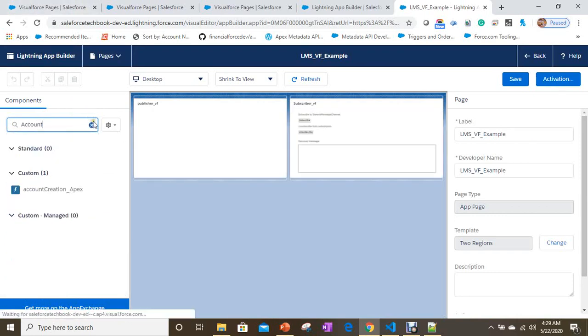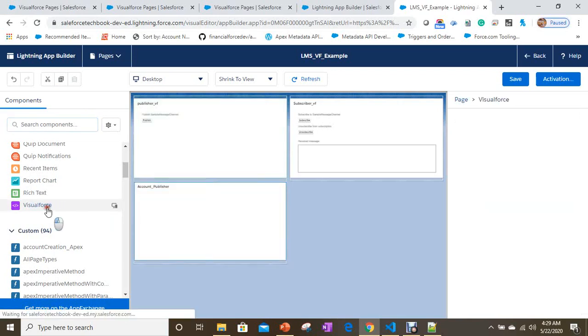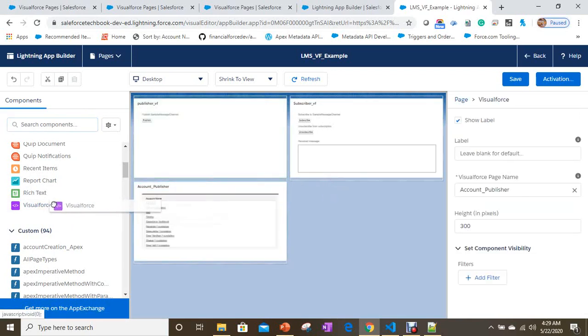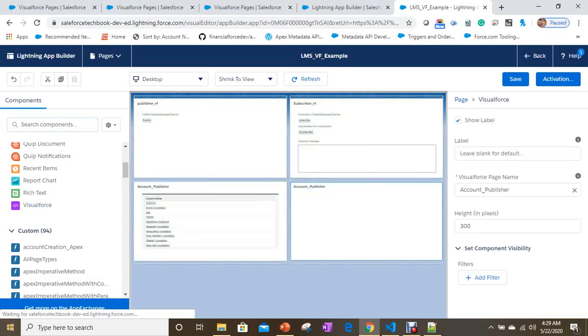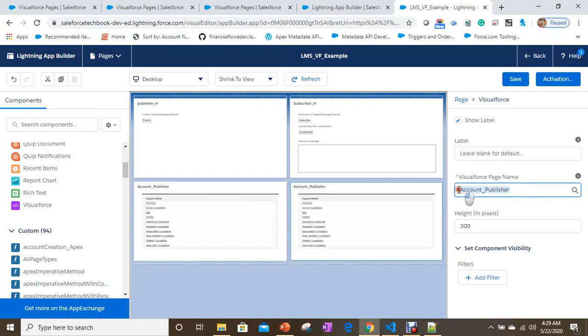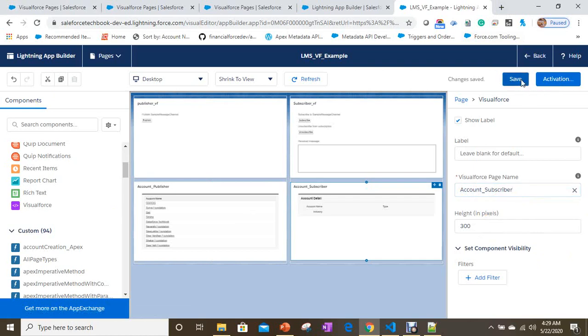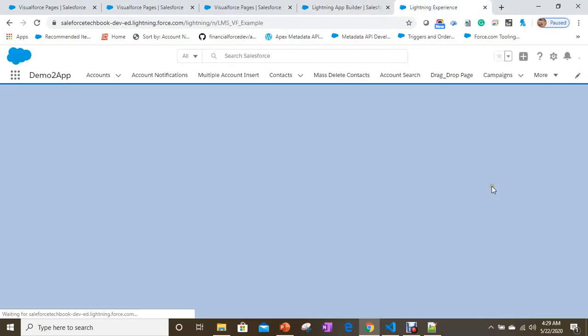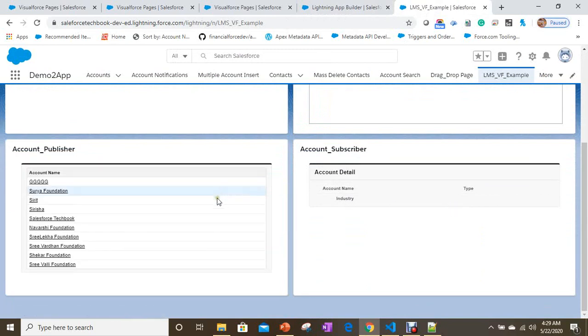How can we add? We have to add this Visualforce component here first of all. And here what do you want? You need account subscriber. Done. Save. Let's see how it looks like. See? Now if I click on Surya Foundation, it comes.